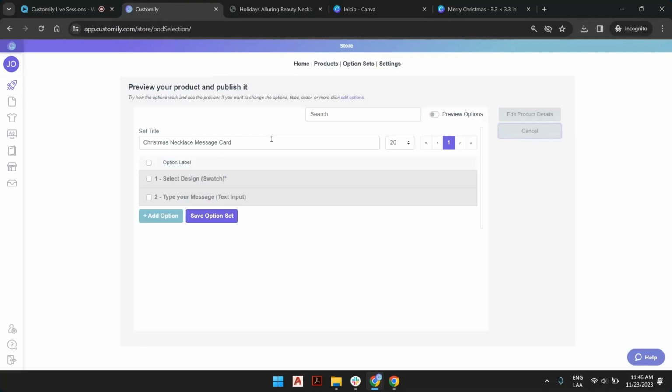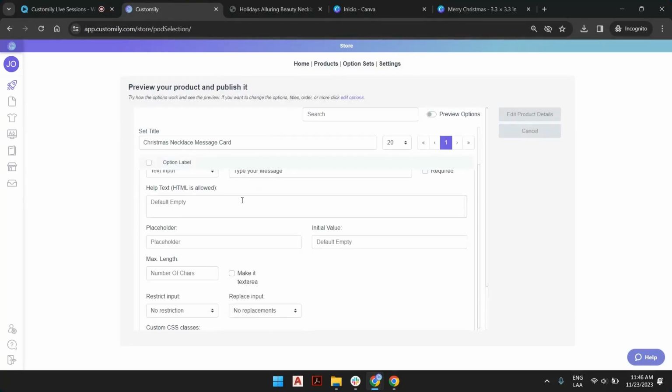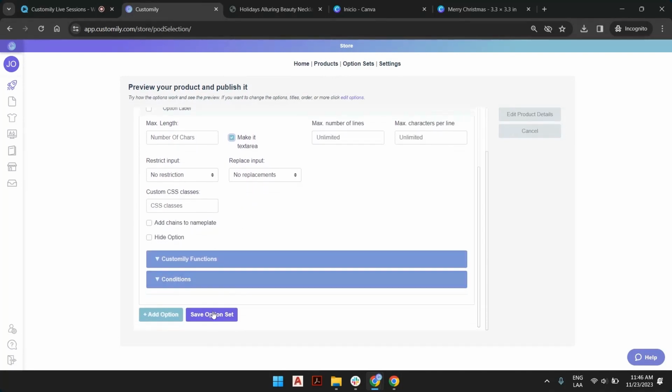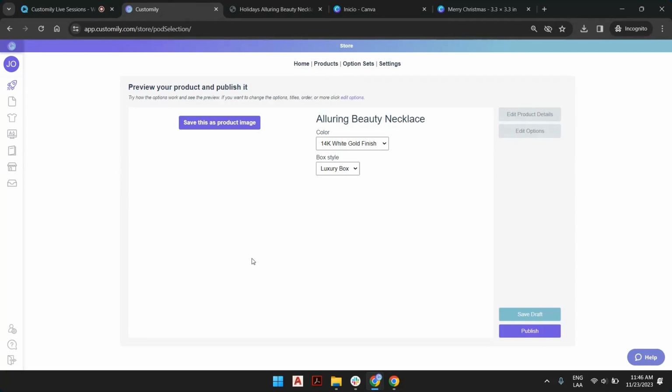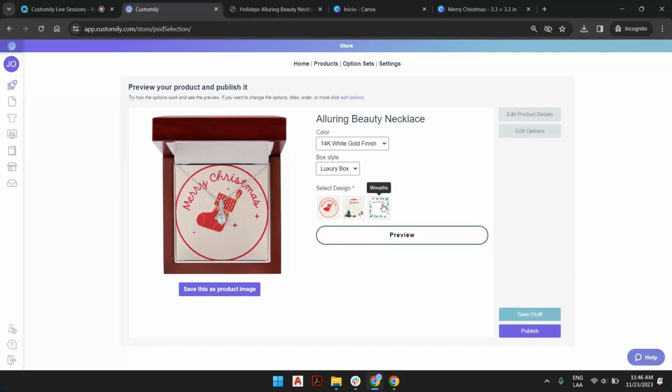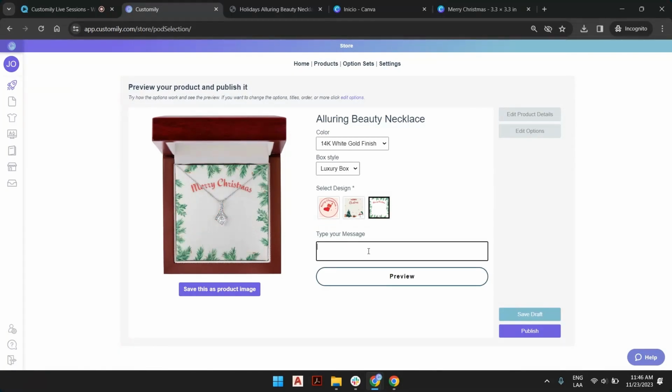And you go to the type your message text input option and find something called make it text area. That's all you need. That way, instead of having 1 line of text, you will have 2, but multiple at the same time. You can click on red, for example, and type from like that.